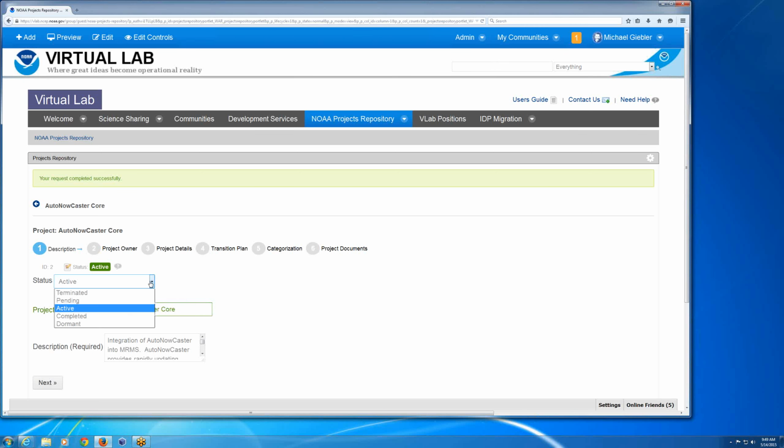Yeah. So pending is at only this temporary state before the line office approver approves it, and then once it's approved, it becomes active. So it's good. Most of them are going to be active, at least for now.